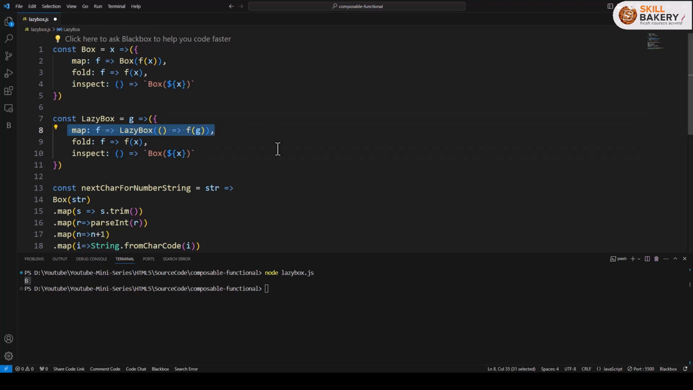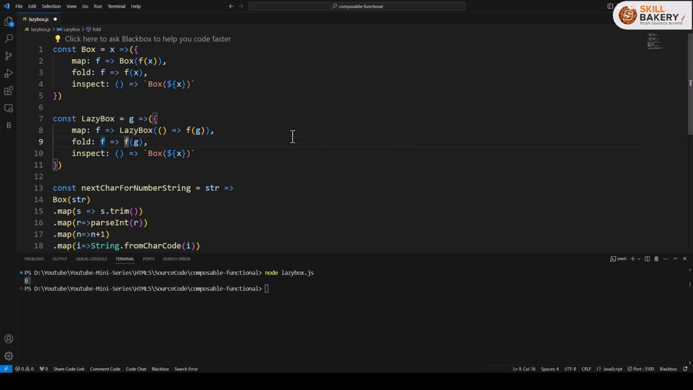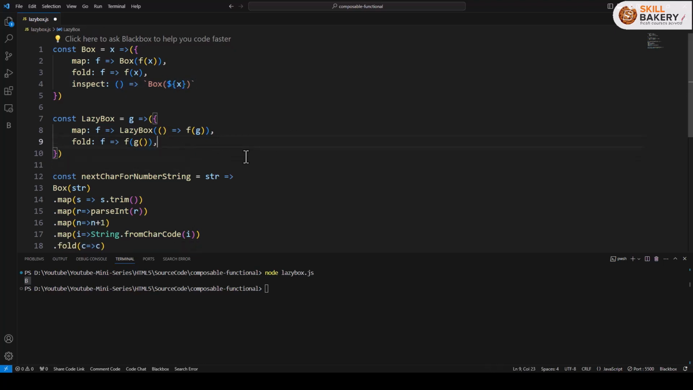And then with fold, we will be doing the same. So instead of X, first of all, it's going to be G. And then we will just have a function call over here instead of the actual value. Let's get rid of inspect for the moment from here. And that's pretty much all that we need to do over here. Let's save this first and try to understand what exactly we have made here.